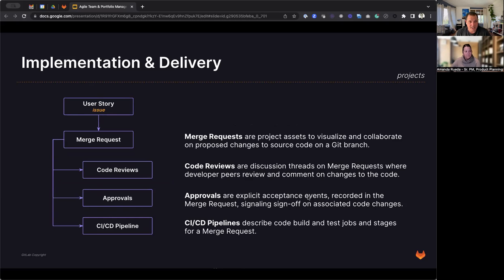GitLab is not just an Agile planning tool, it's a complete DevSecOps platform. Issues can be linked to merge requests and provide traceability and auditability into the implementation of your plans. GitLab provides a single source of truth for the status of your work and creates an environment that fosters transparency and collaboration.